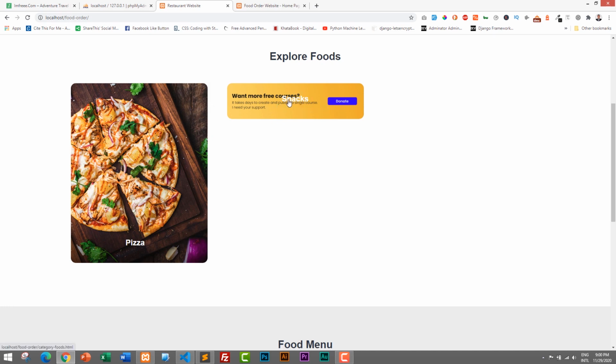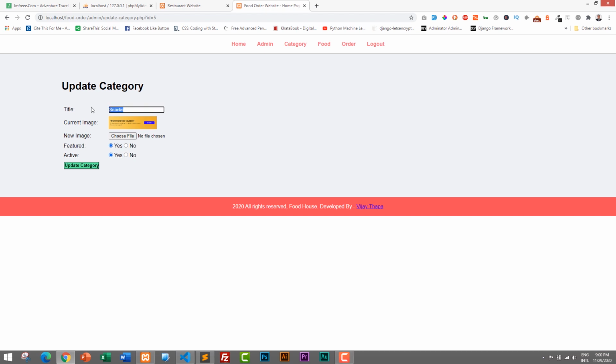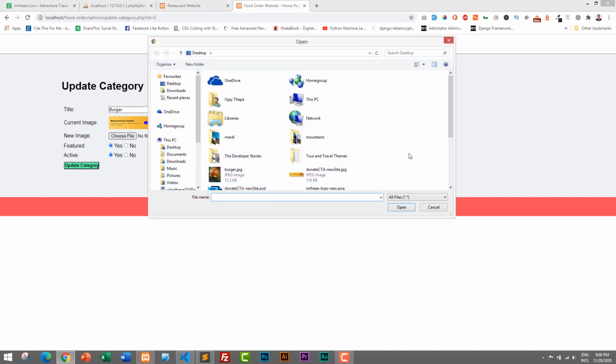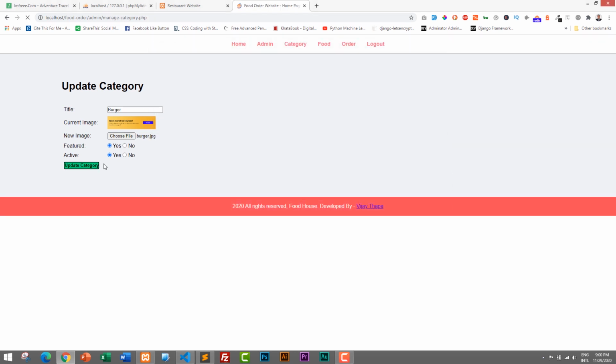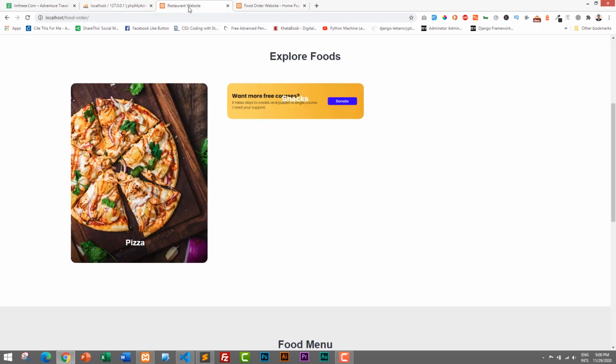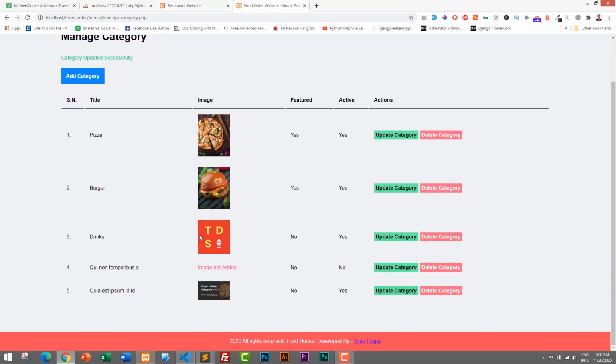Similarly, I will change snacks as well. Let's go to our admin panel. Where is snacks? I will remove this image and the name, update category, and call it burger. Burger, choose image, go to desktop, and where is our burger? Pizza, and then we had our burger. Open and update category. Pizza, burger. Let's refresh. Now we have pizza and burger, and let's add another one. I will go here and update this one.